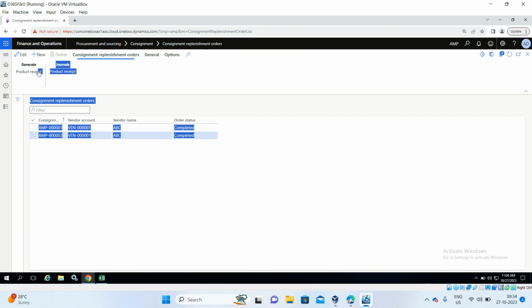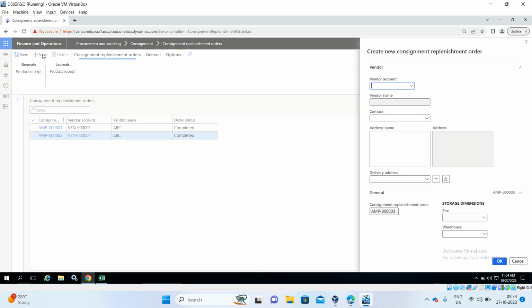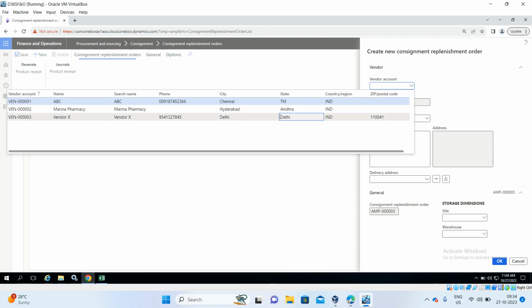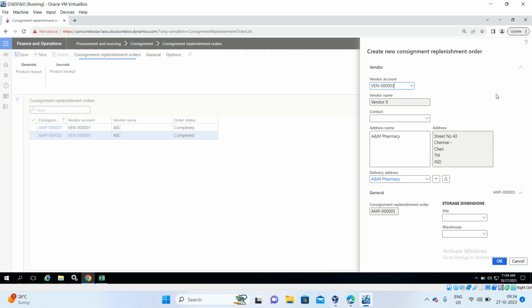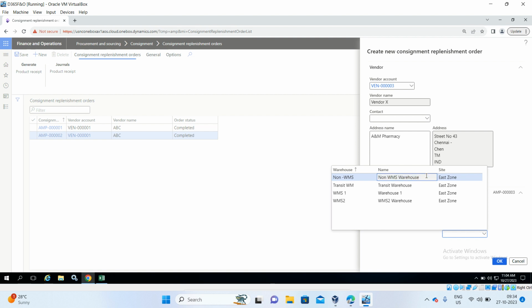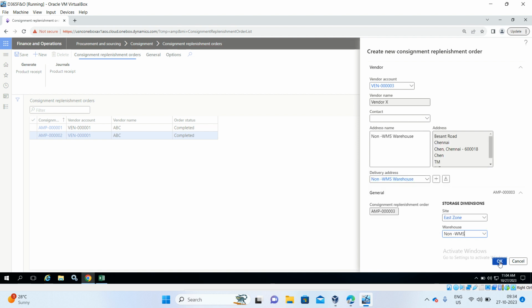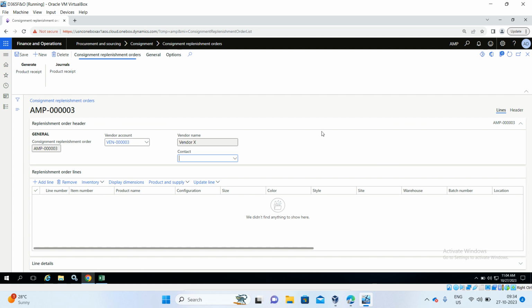Click new, vendor account, vendor X, warehouse, non WMS. Click OK, add line, the item number.